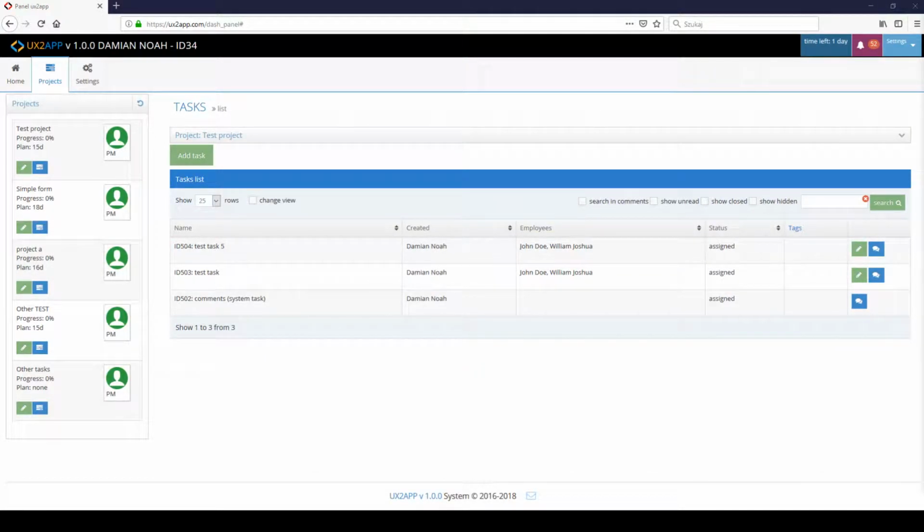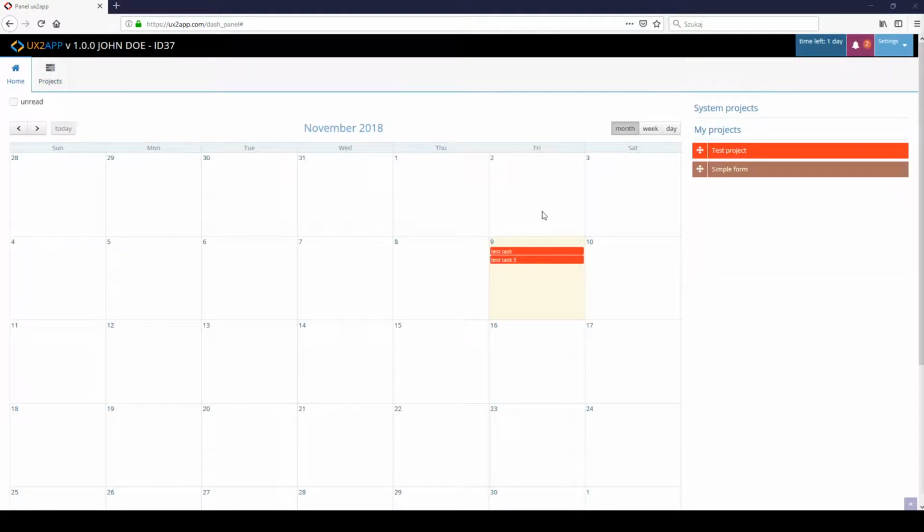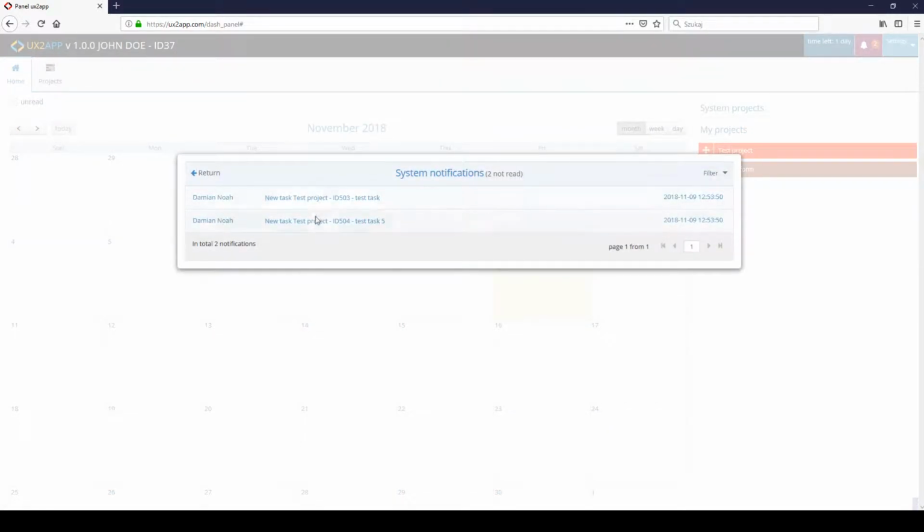We have those tasks that are assigned to John Donne and William Joshua, so let's see how it looks for one of those users after logging into the dashboard and going into Calendar Works. Once we log into Don John's account, we can see the task that we created. We, as the user and employee, can see the system notifications for 2 tasks because that's how many we set up.